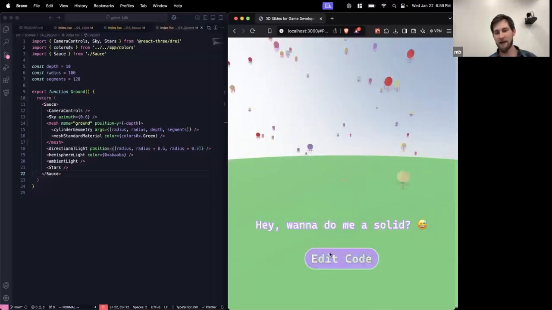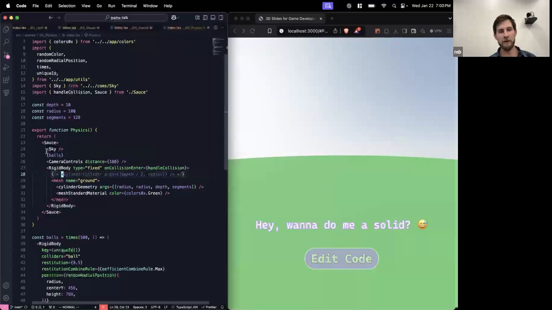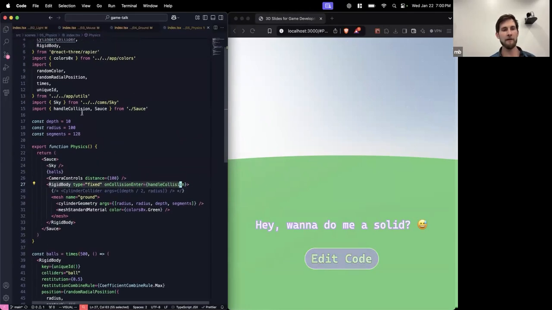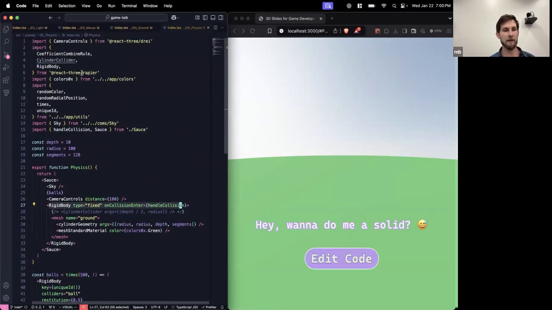So let me click edit here. Similar scene, we got the sky, we got a bunch of balls, and this rigid body component is coming from a different library here. This is React Three Rapier. Rapier is a physics library written in Rust and using WebAssembly. There's a JavaScript library, and on top of that, there's a React Three library on top of the JavaScript library.